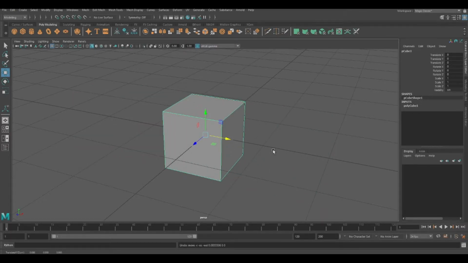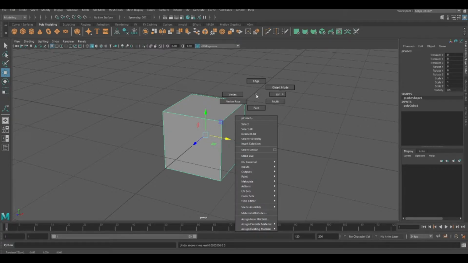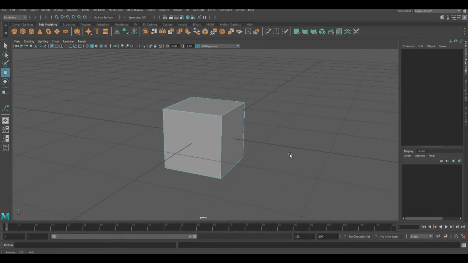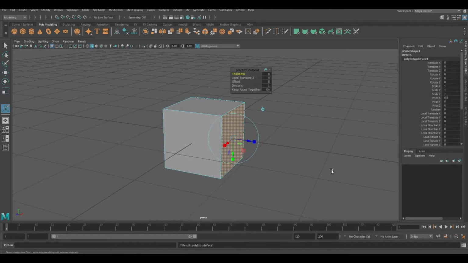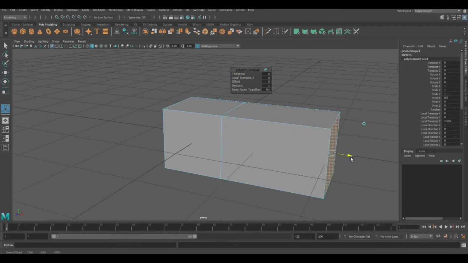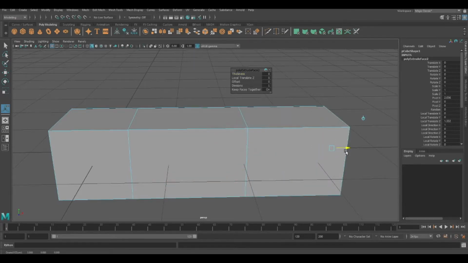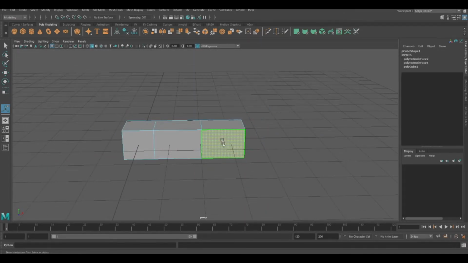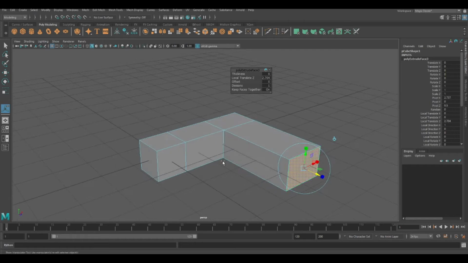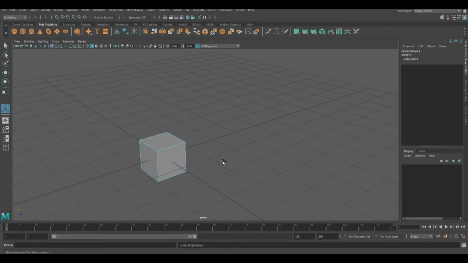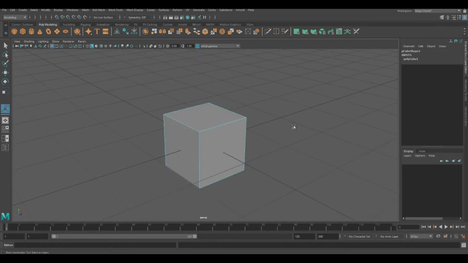Alright, and then we also covered extruding. So remember, to do this, we're going to go into face mode on the component menu and click on a face, and then Control E, and then pull this out, and there you go. This is an extrusion. We have some extra geometry now on this object that we can work with. So that's extruding. And the last thing we covered was duplicating.